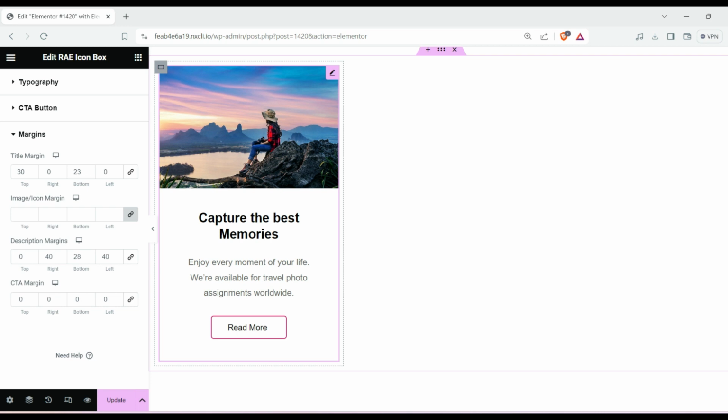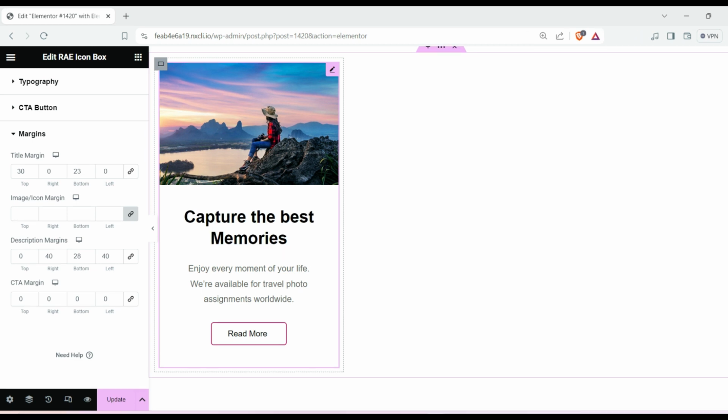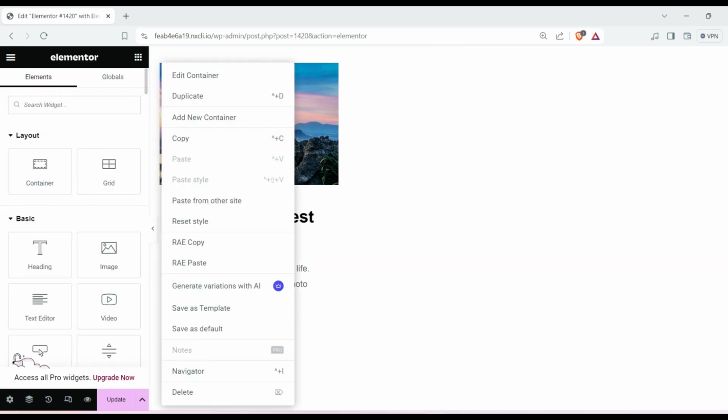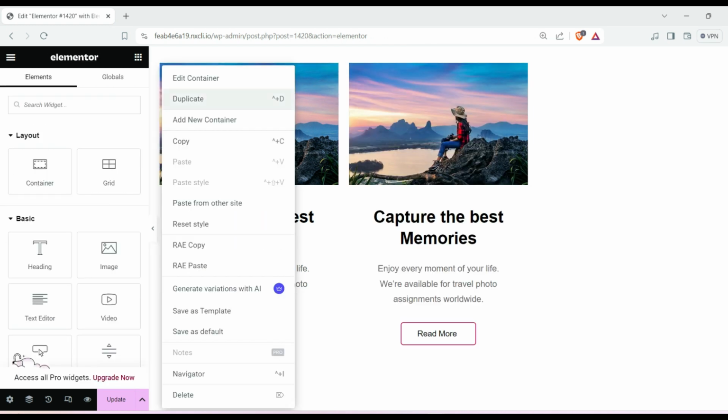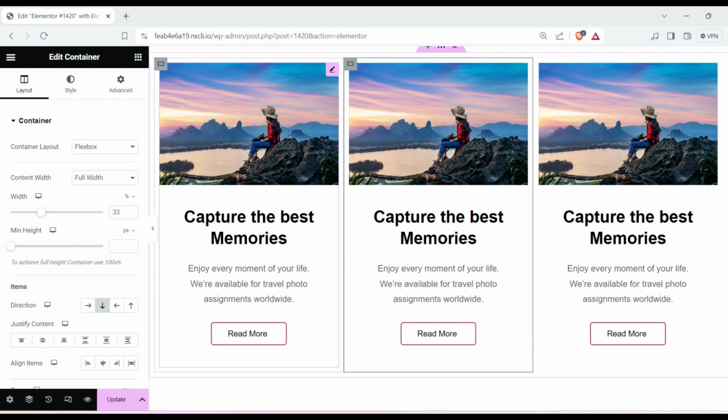Instead of adding the icon box widget every time, you can just duplicate the one you have made. So go here, right click and select duplicate. Again go here, right click and select duplicate. And you're done. All the settings have been applied to the other boxes as well.